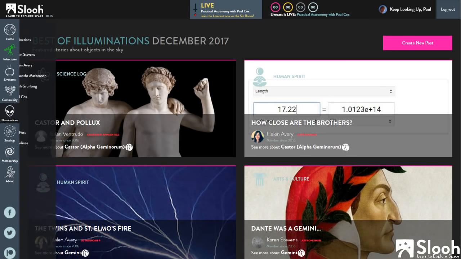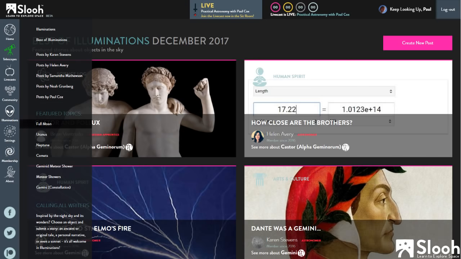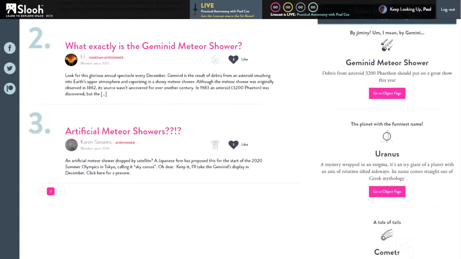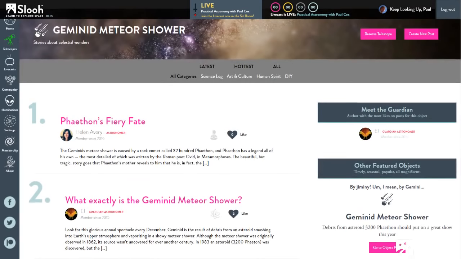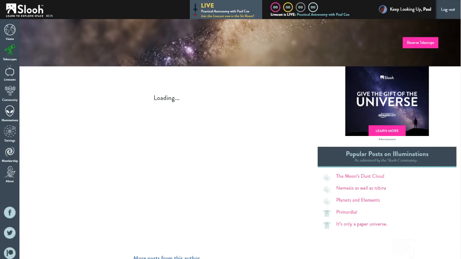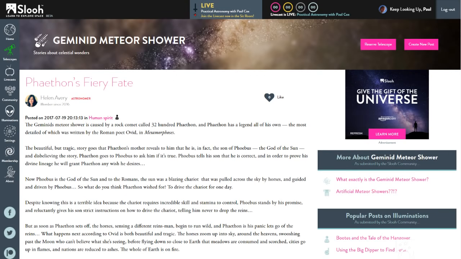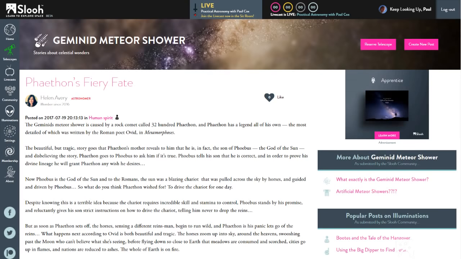We also have featured objects down here. If something's in the news, like the Geminid meteor shower, we add it in here. It gives us all of the Illumination articles and posts about that particular subject. You can go into those, and this is talking about that very object that I've got some news about later, Phaethon. Whoa. And that's Helen Avery writing about Phaethon's fiery fate. Look, I've gone down the rabbit hole already. That was only published in August. That's pretty cool. Right, what else are we going on to?